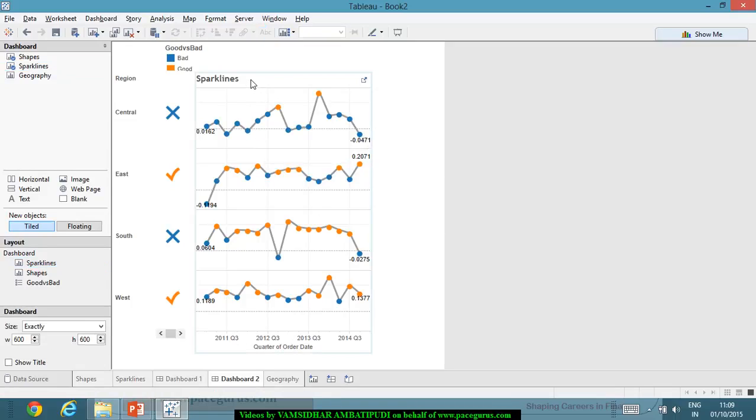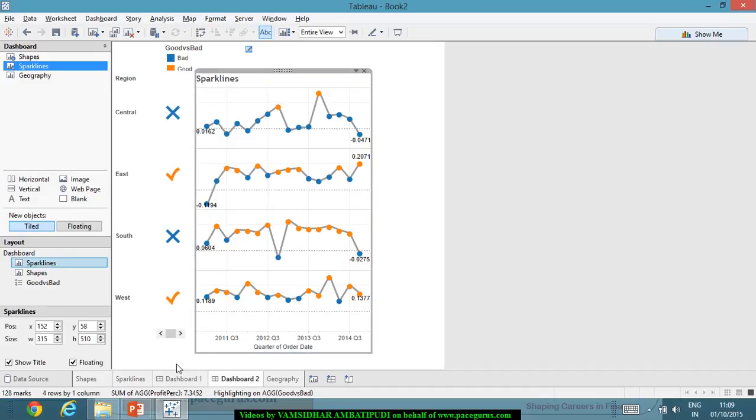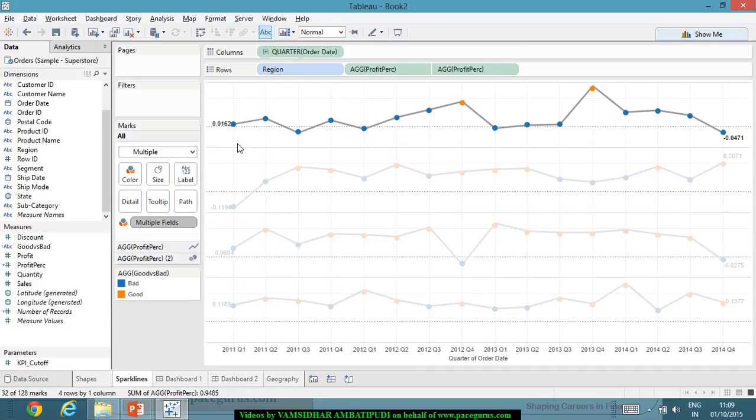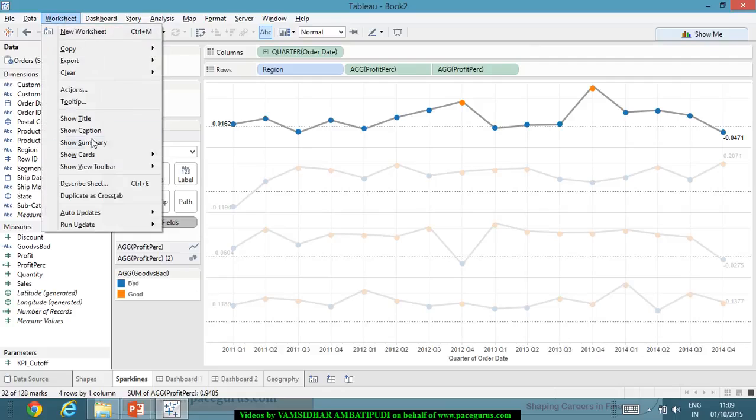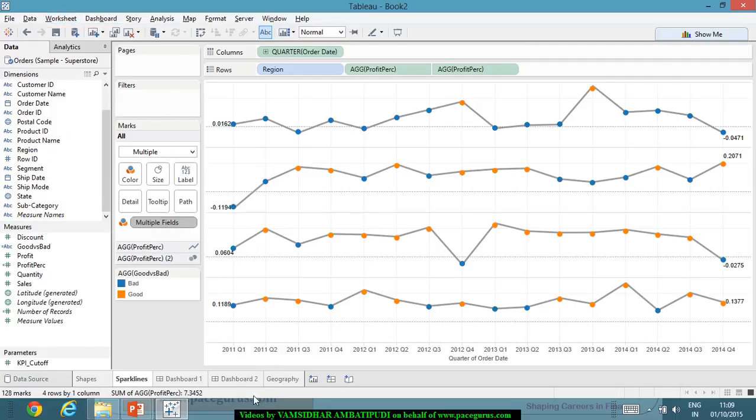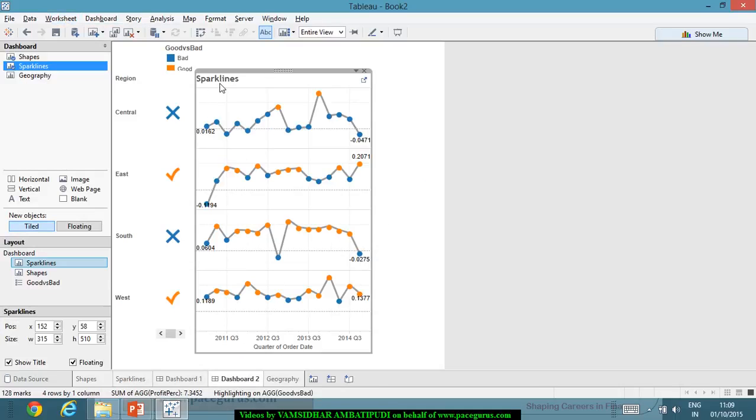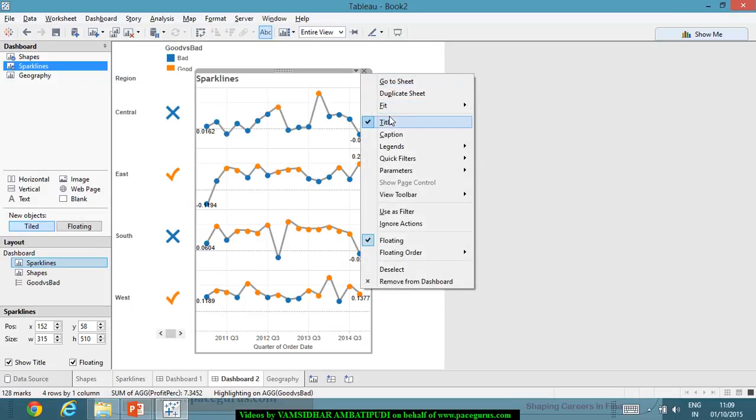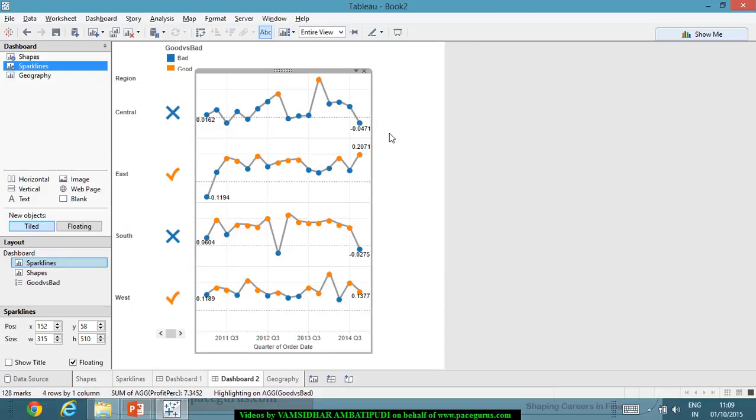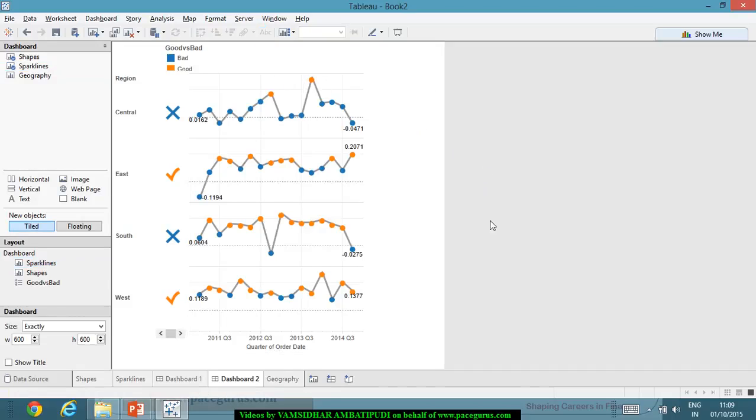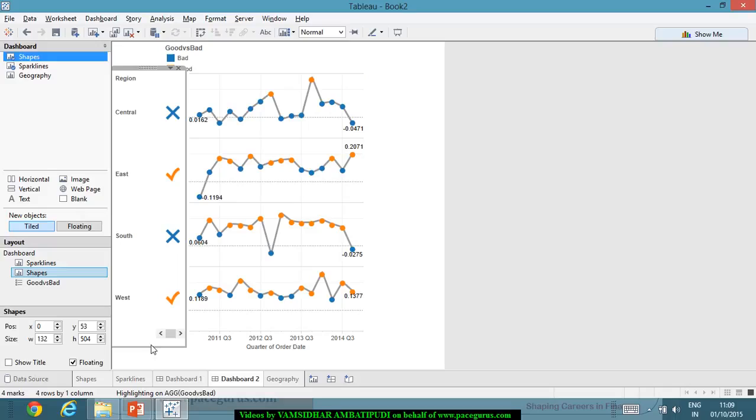And I don't need this spark line as a heading as well. So I come here and in this worksheet it's not showing the title at all. Here it is showing the title, so I can remove the title here. After I have removed it, I am doing some kind of an adjustment. Now that it is floating, I am bringing it next to the other.